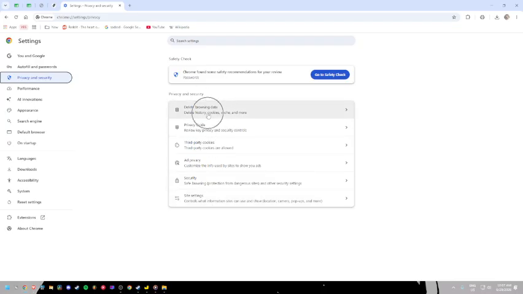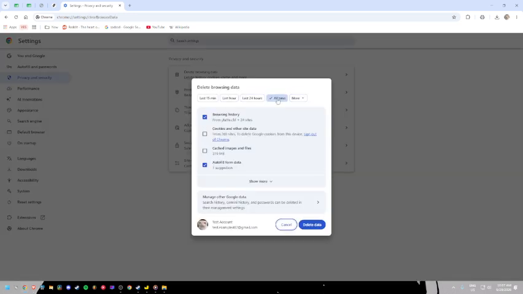At the top, there will be a time range option. Click the time range drop-down menu and set it to all time. Make sure cached images and files is checked. Cached files are saved copies of website content that help pages load faster, but sometimes these files become outdated or corrupted. Next, make sure cookies and other site data is also checked.